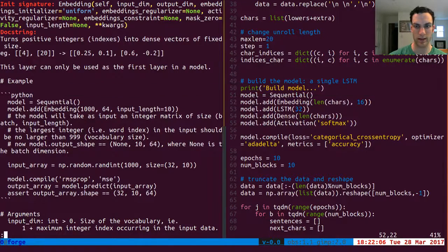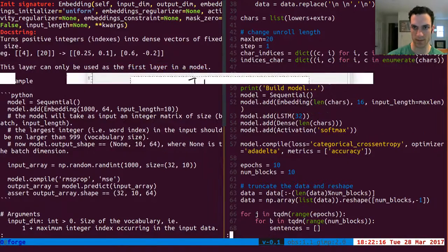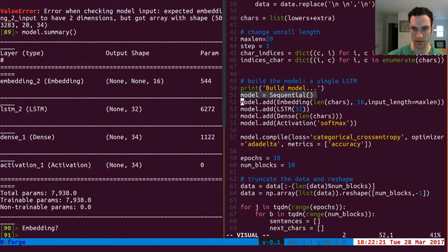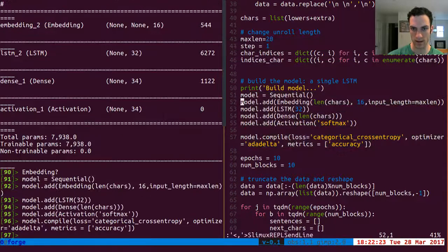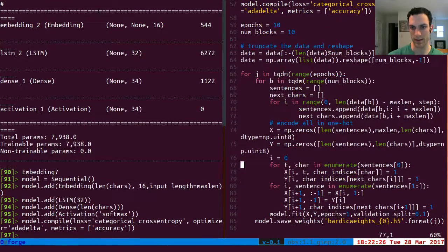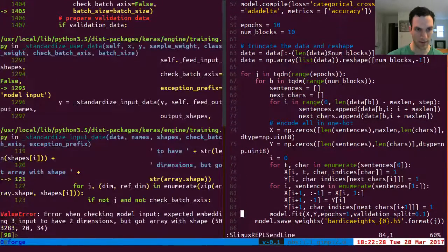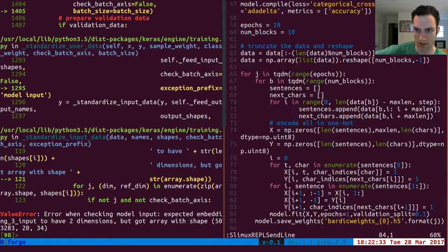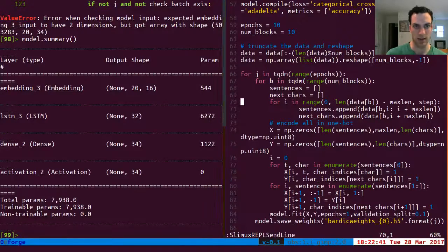Input length. The model will take as, okay, hang on. Input length equals max length. Let's try that. So rebuild this. I've already got my data set up just fine. Let's see if this even runs. Nope. Expected to have two dimensions, got array with shape such and such. You should expect it to have more than two dimensions. Your lies and slander. Output shape.